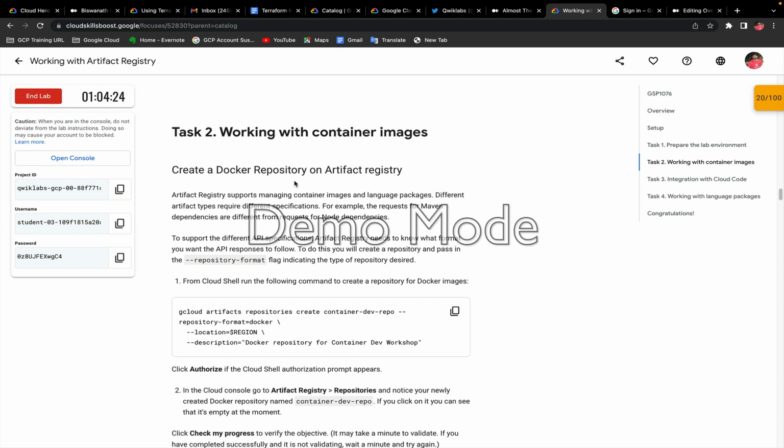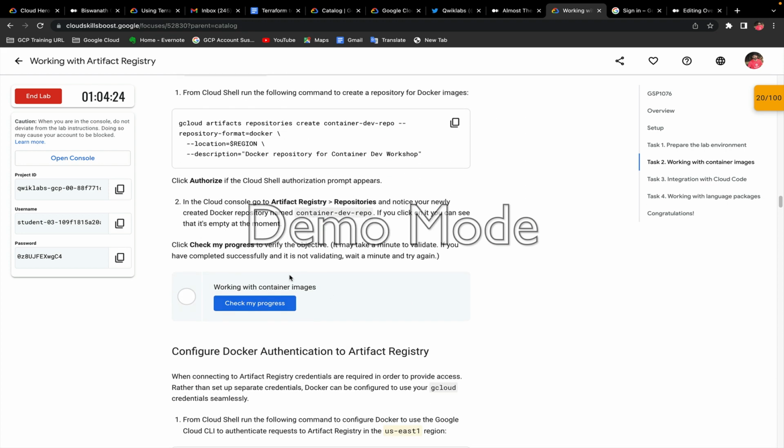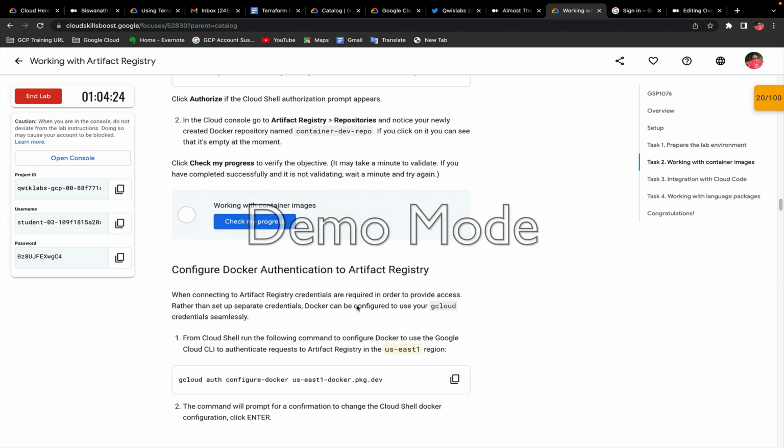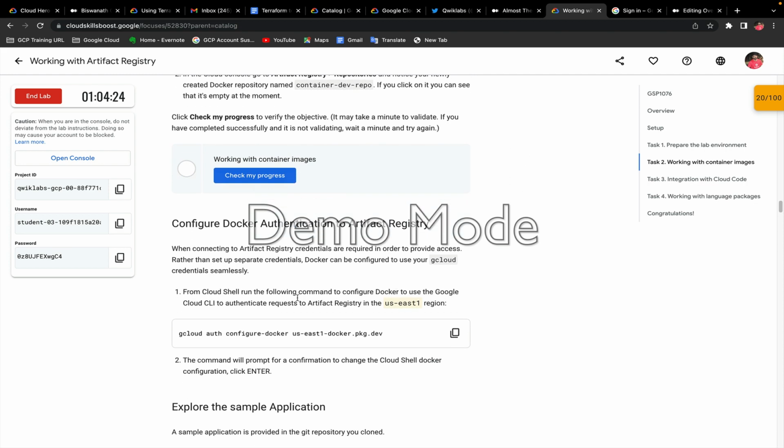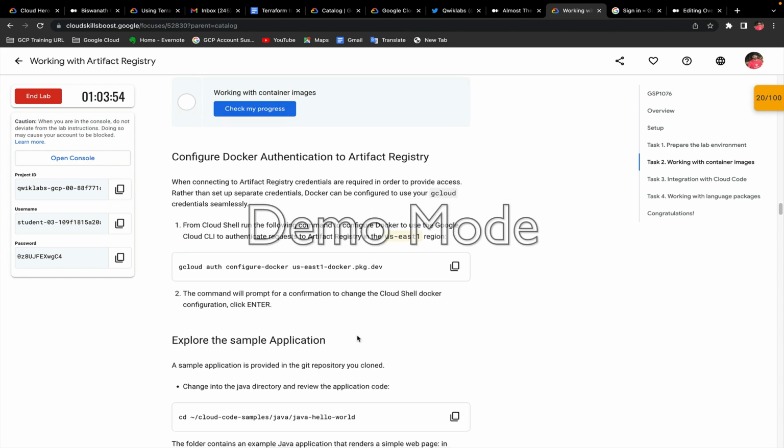First I have to create a Docker repository on Artifact Registry. This is the gcloud command to create the repository on Artifact Registry. Then after that there is one more checkpoint to check whether my container image is created or not. Then based on that, my next task is to configure Docker authentication to Artifact Registry. This is the gcloud auth configure-docker command, and it's for the region. And this is the gcloud command to authorize your Artifact Registry.